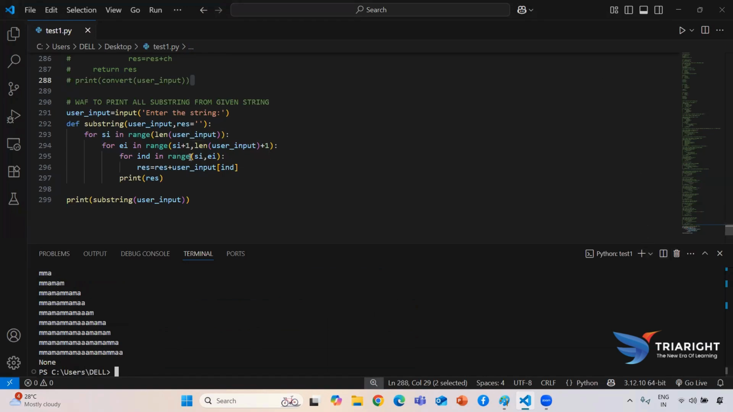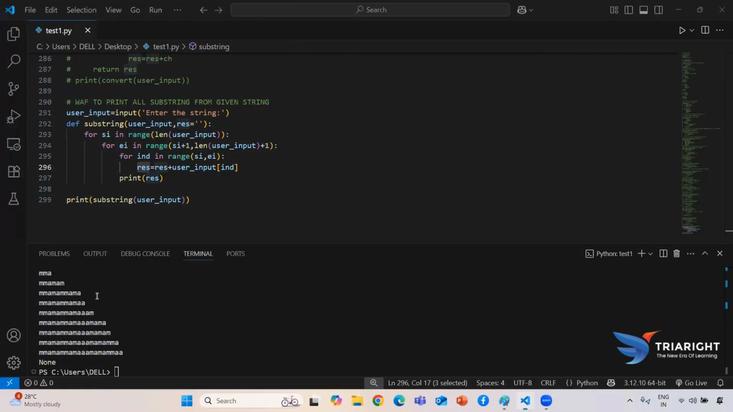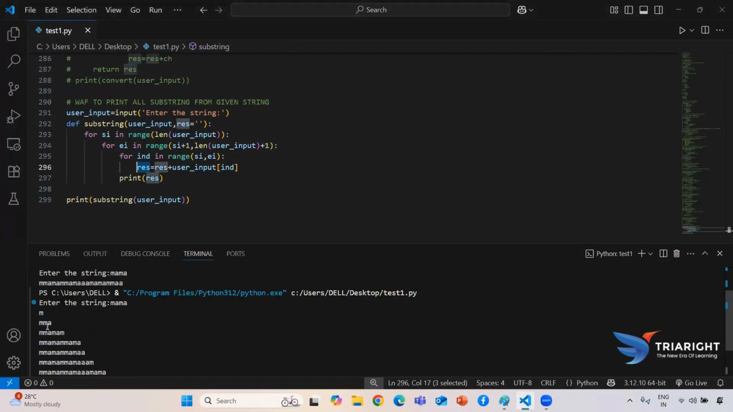I will tell you. Guys, after this result, after printing MA, I need to make my result value empty again. If I don't reset it to an empty string, it will start implementing from MA, and that's why it will create an error. Guys, just see, after it creates this MA, again it will start from MA.